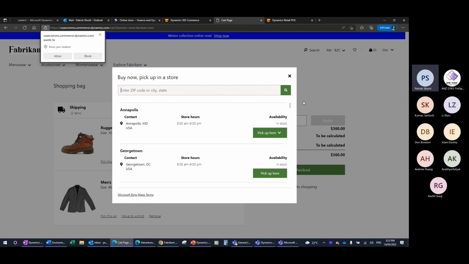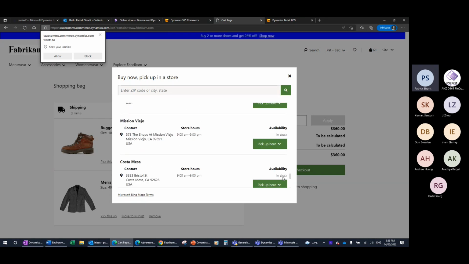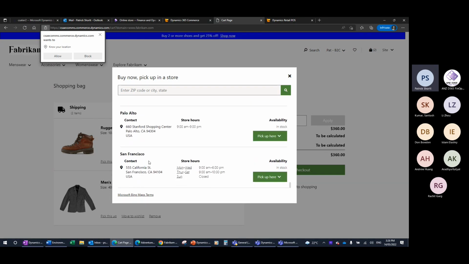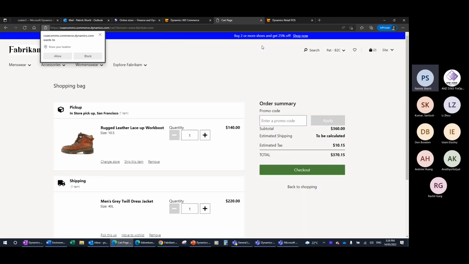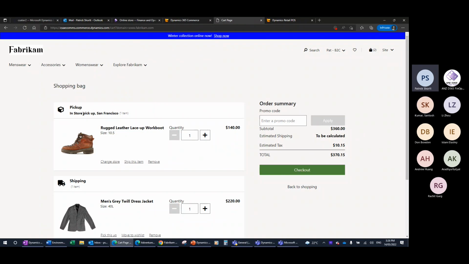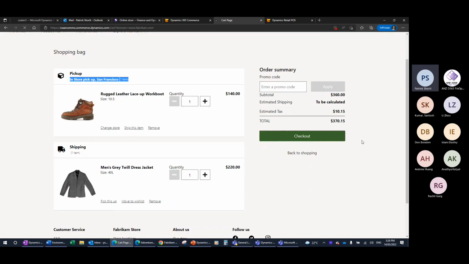Now you can do a search or you can scroll down through your stores here. I've got San Francisco picked, so I'll just go here. It's in stock, and it tells me when my stores are open. I'm going to do an in-store pickup or curbside pickup. I'll go for in-store pickup. Now you can see on here, I've got a pickup in-store and 1 item shipped to me. I'm happy with that. I'm going to go to my checkout.